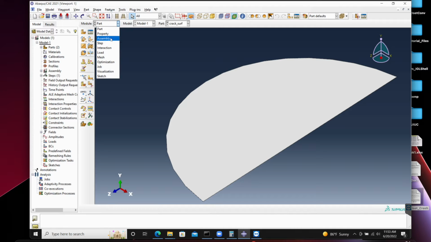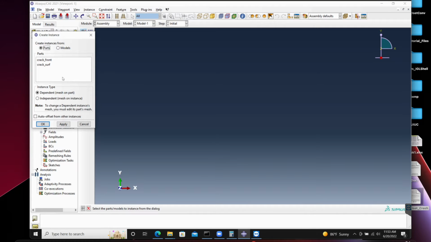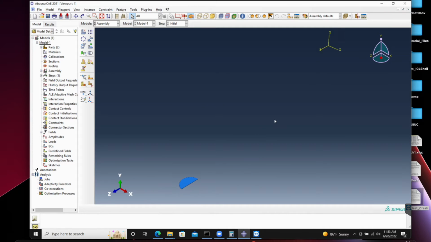Now let's go to Assembly and click on Create Instance. We select the two parts. Then we click on Independent because we will like to mesh an instance, and then we click on OK. And now we have created the instance representing the crack surface. Something that I would like to point out is that we have to double check that we are using the same coordinate system as the one that we used to generate the global, meso, and local models.